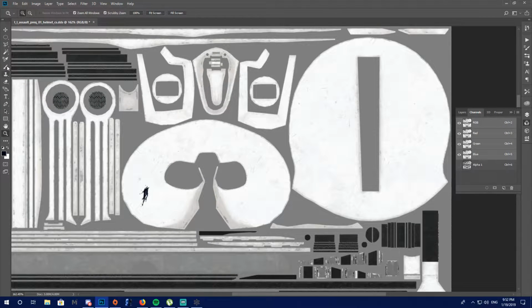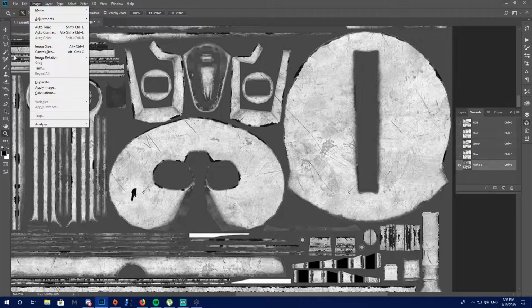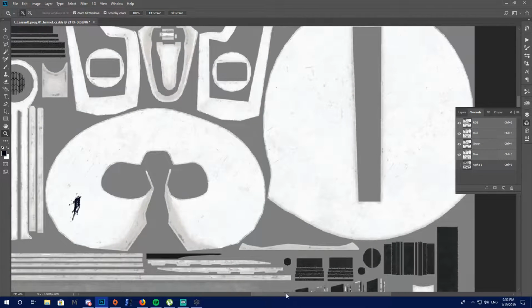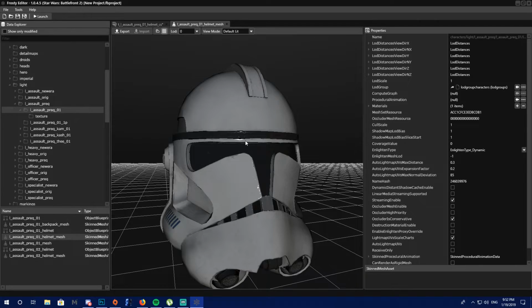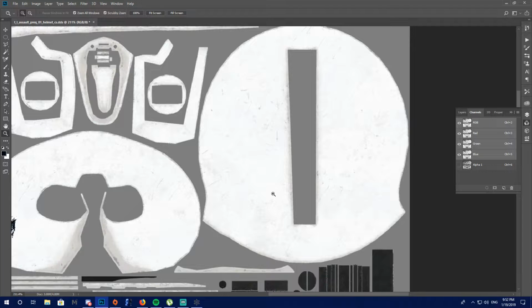I will show you a quick example of making a marking. So here is the upper part of the helmet. And now you have to make sure that the lines are straight. For instance, you have the 501st Legion markings, and they have a bit more straight kind of marking on the upper part of the helmet.